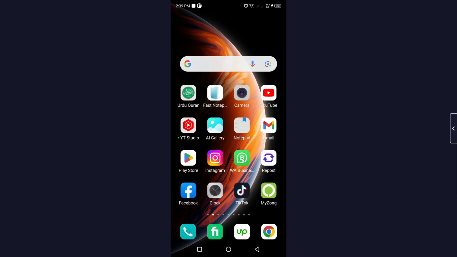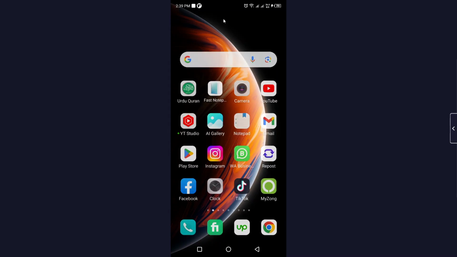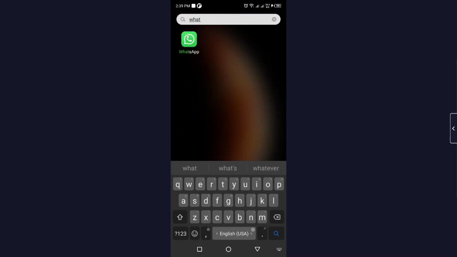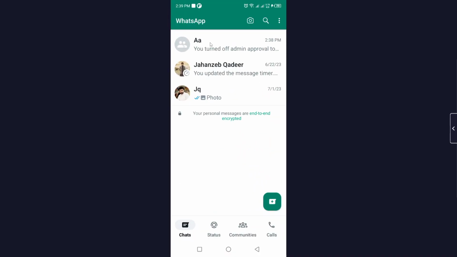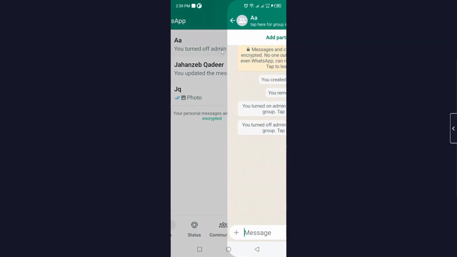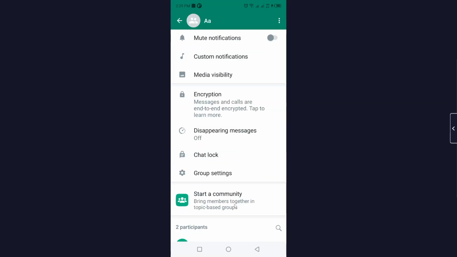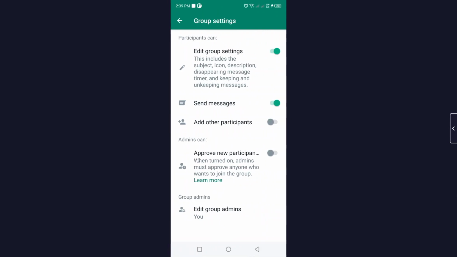So the first step you simply need to do is to open WhatsApp. So let me open WhatsApp first. Okay, and then you simply need to select your group. Click on your group name on the top, scroll down and click on group settings. And here you can see approve new participants. Here you can see that when turned on, admin must approve anyone who wants to join the group.